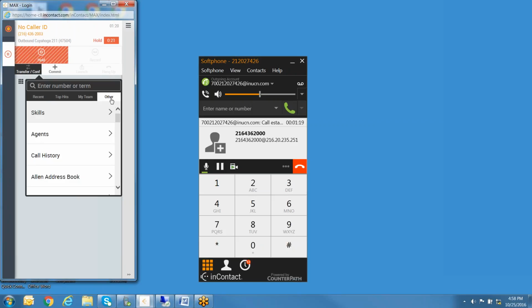Mine auto-populated because that was the last one that I used. However, if this is your first time opening the address book for today, you want to make sure you click on Other, the final tab. You'll scroll to get the appropriate address book that you would like. The language line is located in all of the county address books, so it does not matter which one that you choose.